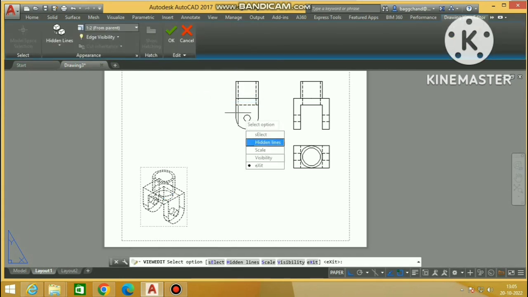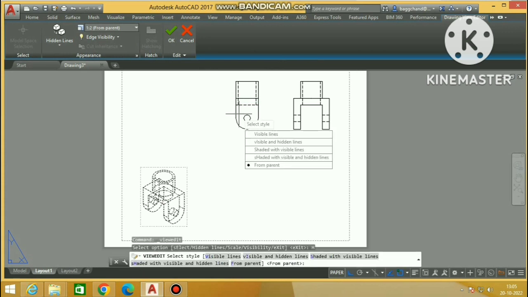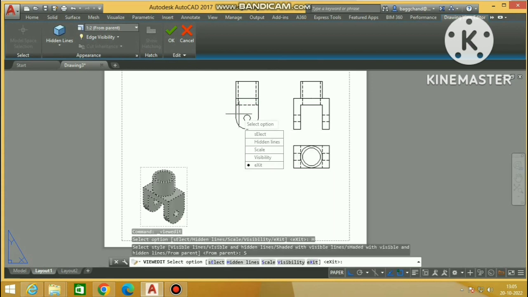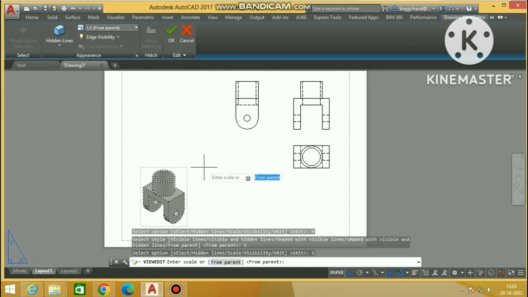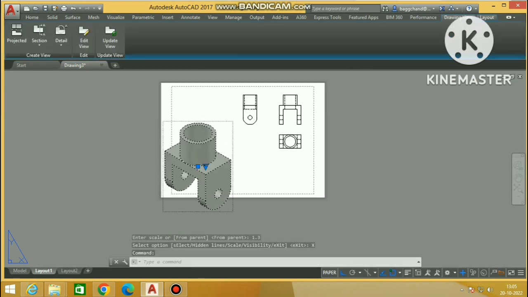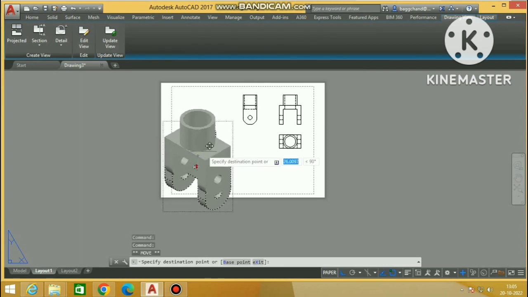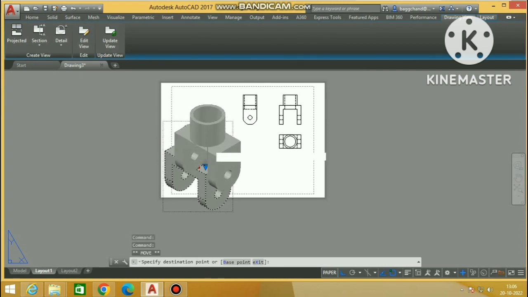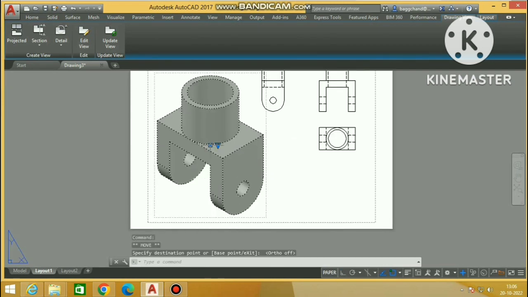Then choose the subcommand hidden lines, and from there choose the subcommand shaded with visible lines. You may choose exit, or if you want to enlarge this 3D view, go to the scale and then type the value of the scale factor and then choose exit again. To place the shaded view at the proper location, first select it, then click on the base point and move it to the desired point.